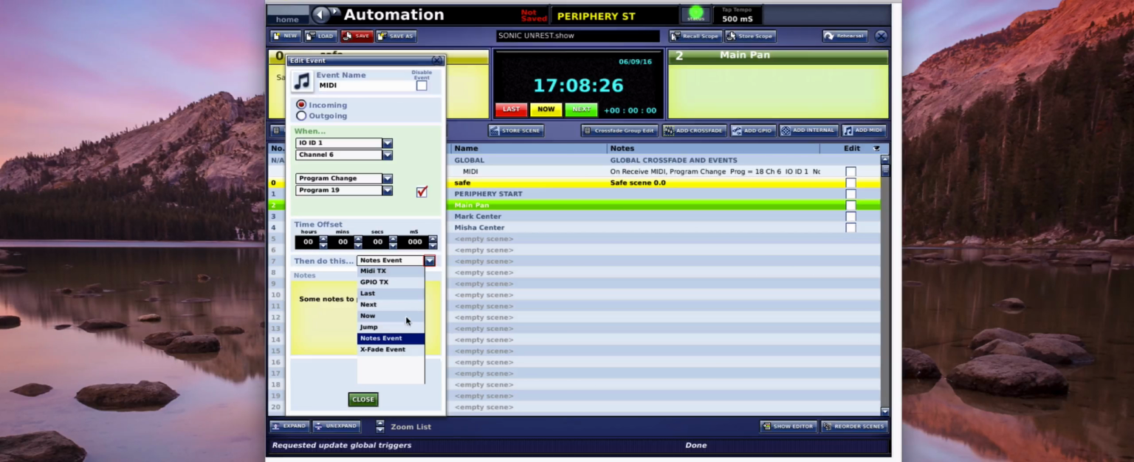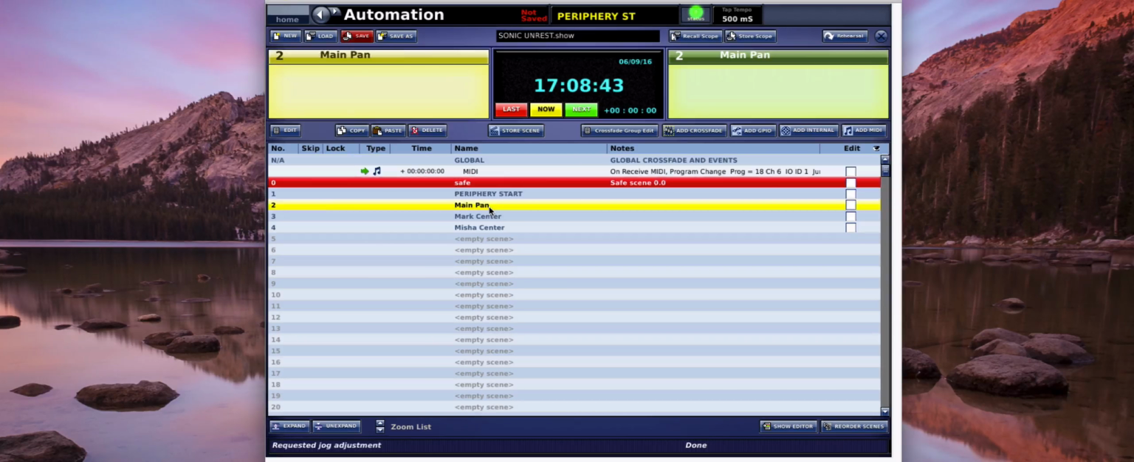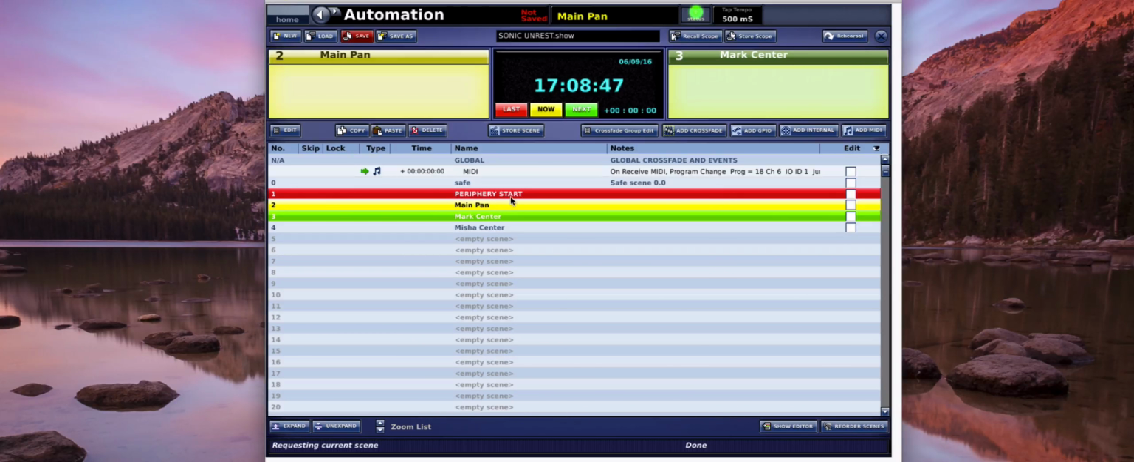So what I did is we're going to click jump. Now what jump is going to do is jump to a particular scene in this show. So I want it to be the main pan. So whenever it receives program 19, it will go to this main pan scene. It'll go like that, just automatically. And the delay between the computer and the actual console switching is very minimal. It's milliseconds. It's unnoticeable.